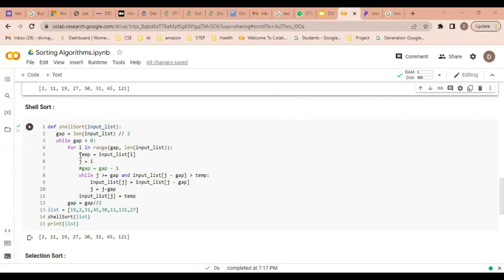Then we're assigning a temp variable over here, and we're assigning it to the ith index of the input list. That is, it starts from 5 and then it goes 6, 7, 8, 9. And j is equal to i. We're defining another value j, and then we're going into a while loop. So in the while loop, what's happening? We are checking if j is greater than or equal to gap, and there's another condition that needs to be met, that is, the input list of j minus the gap should be greater than temp.